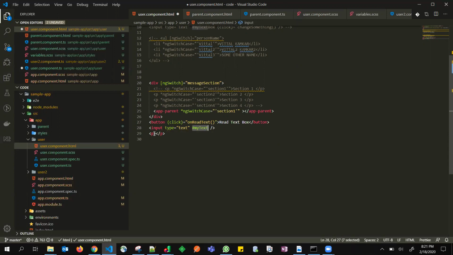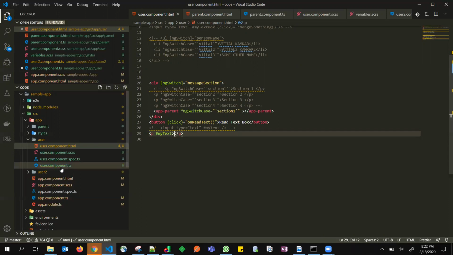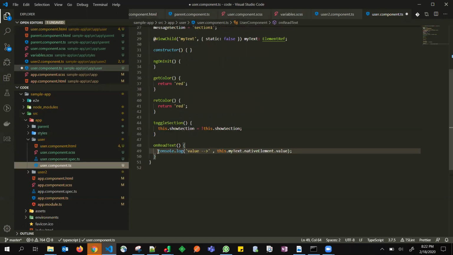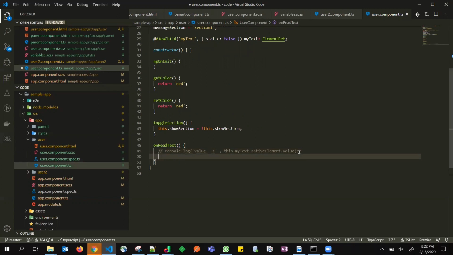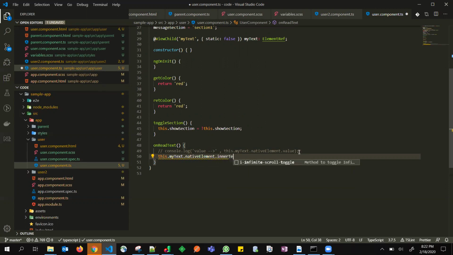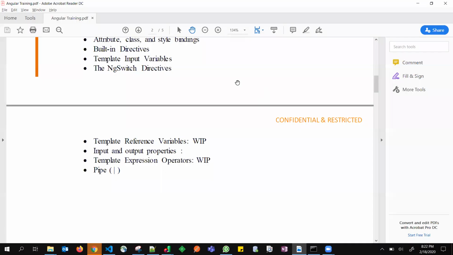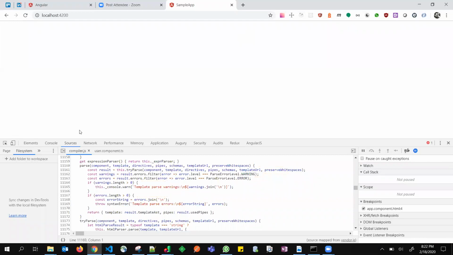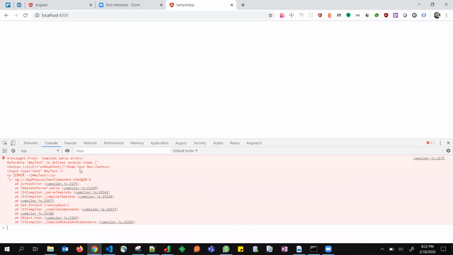Okay, let's see my text as well. I'll be commenting this out. See, this is how the tool helps us avoid logical errors. Now there is no content. Now I'll go to my component, and on the button click event I'm dumping some value to that p tag: my text dot nativeElement dot innerText, some dynamic value. And the console error is resolved, right?